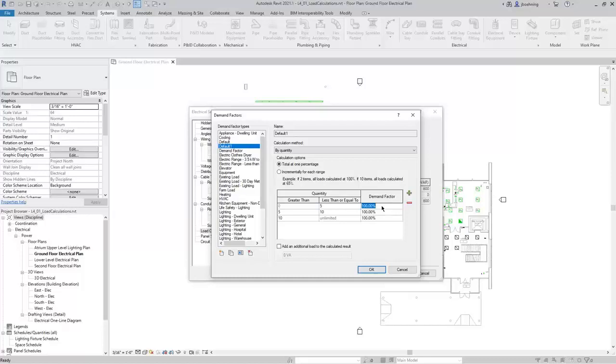For the first row, I'll enter 100% for the demand factor, and the second row I'll enter 65%, and then the third row I'll enter 50. And so what we've done here is actually set up a table that will work for the example that's noted here. And so if there are 2 items, then all the loads will be calculated at 100%. And so 2 items is less than 5, so our demand factor is 100%.